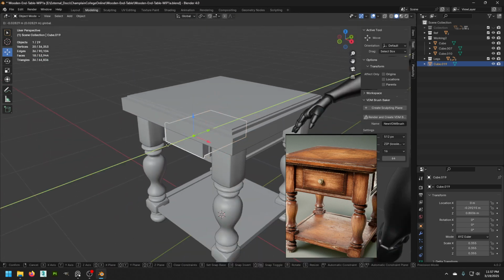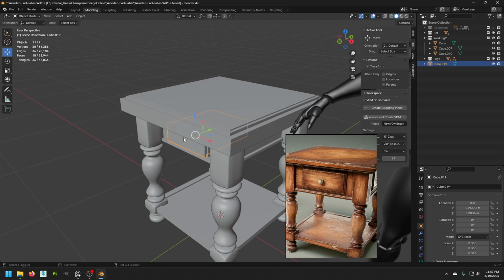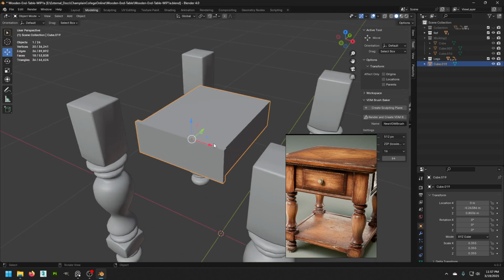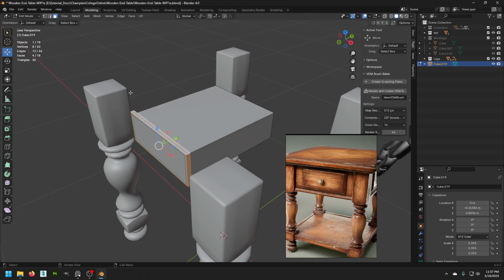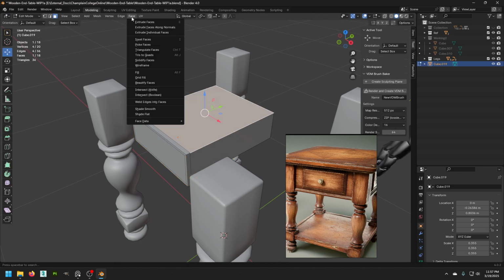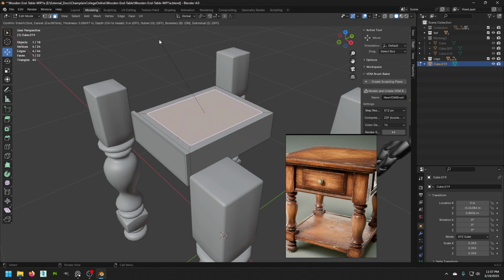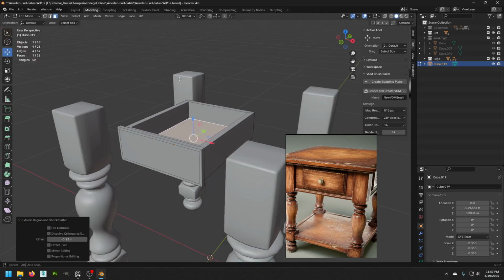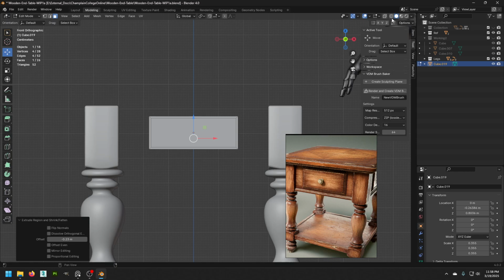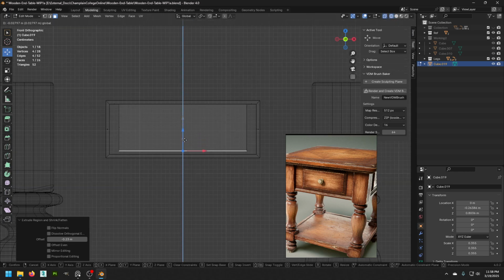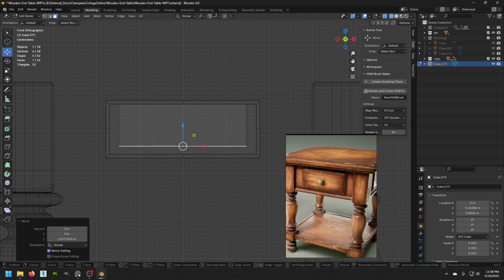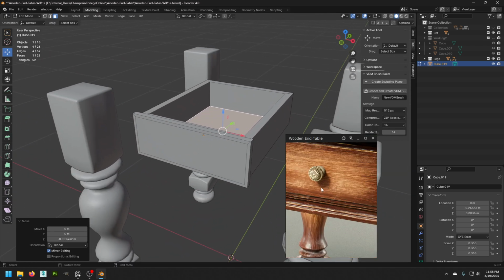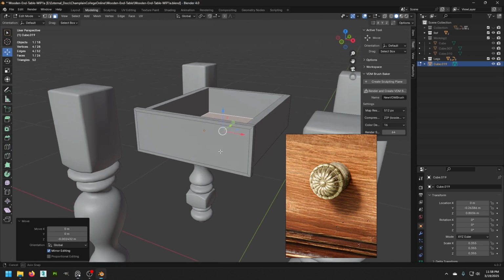However, we have a problem because there's no inside to the drawer. So we need to, let's say, just turn this off for a second, and then we'll go back to our edit mode, select that, and then we'll inset our face, and then extrude along normal down to there, and refine the shape like so. Okay. All right. And the only thing that we're missing now is this little handle.